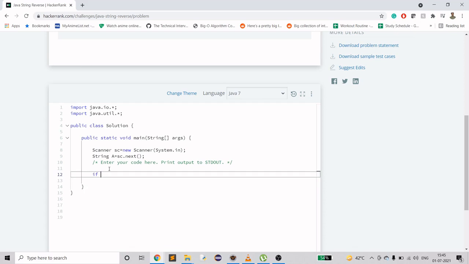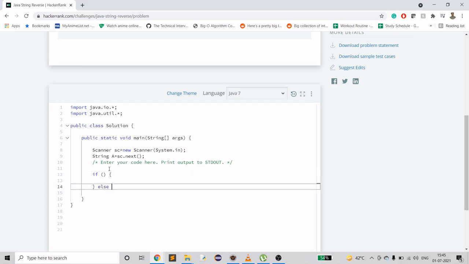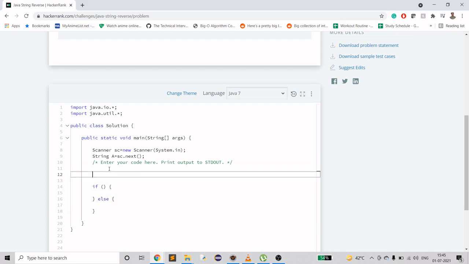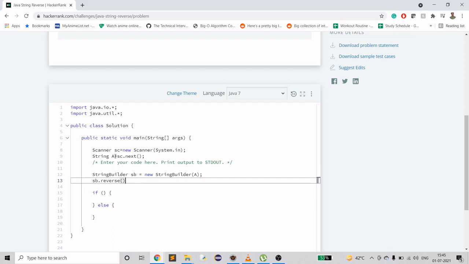So what I'll do is I'll just create if and else here. I'll explain why. So there is a class StringBuilder, right? It has a reverse method. So if I were to create a StringBuilder here with the already fetched string, we can reverse it with this method. So what is a palindrome? A palindrome is if we have this string and if we reverse it, and if they both are equal, that means that string is a palindrome.